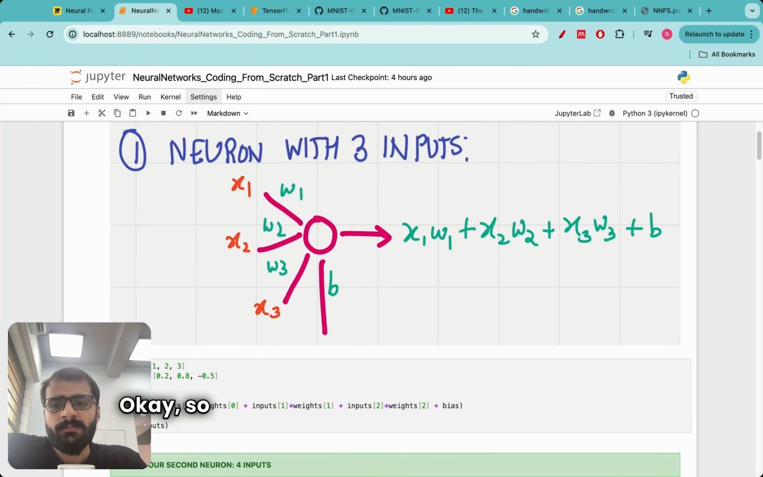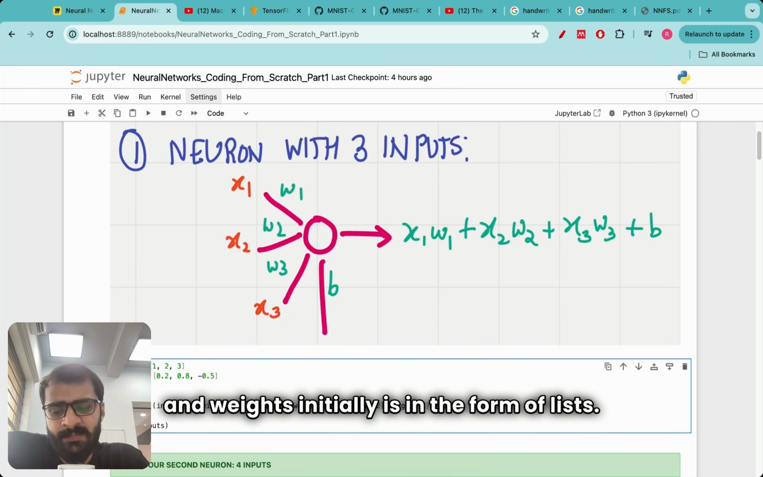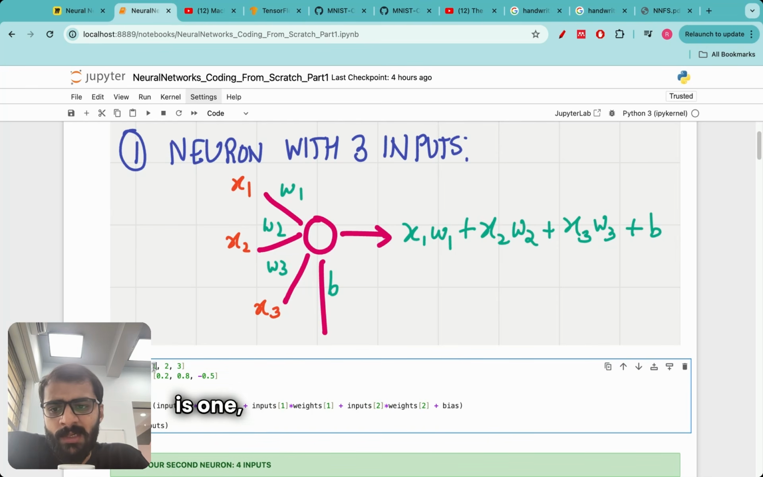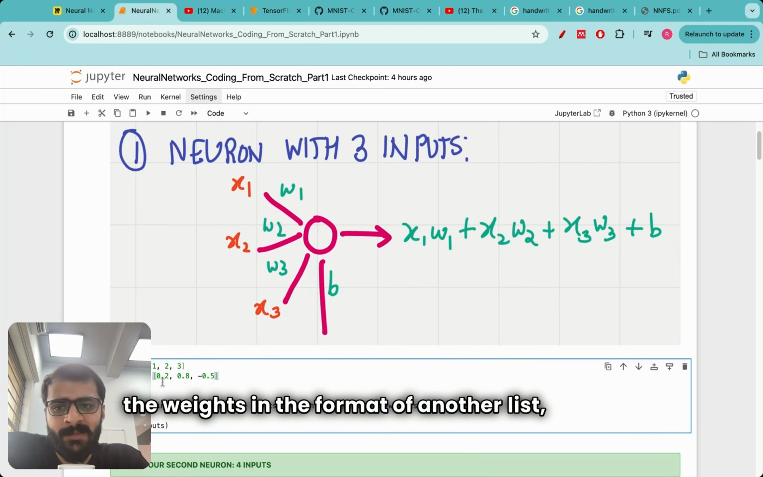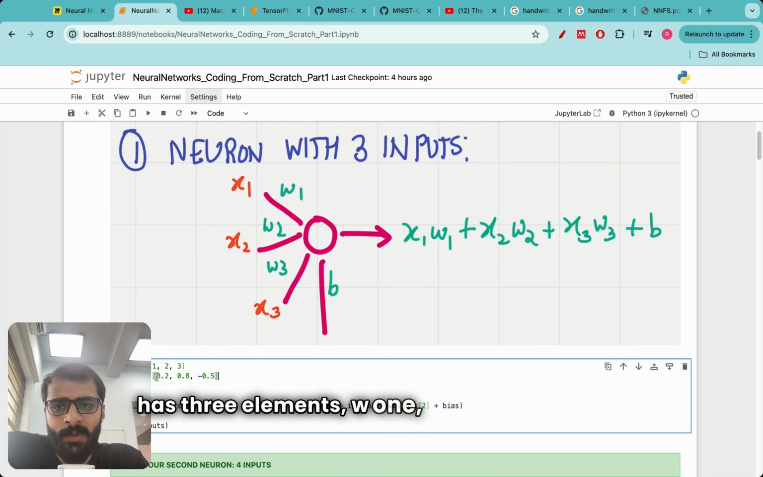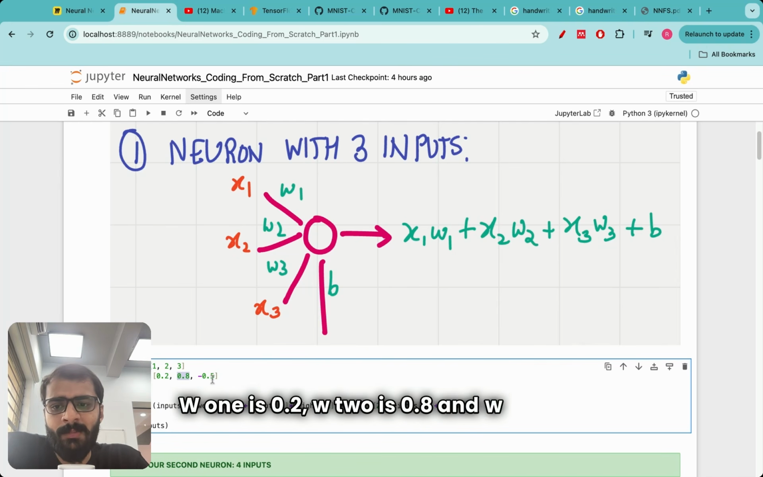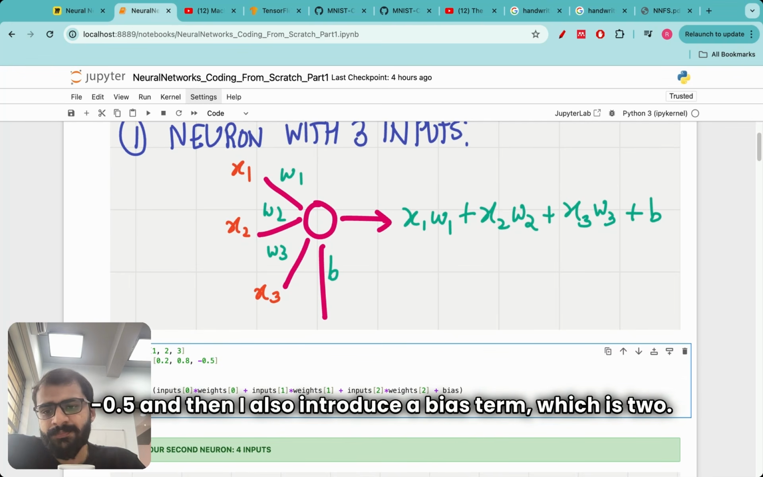Okay, so the way we are going to represent inputs and weights initially is in the form of lists. A list is just a collection of numbers. So here I have three inputs: x1, x2, and x3, and I represent it in the format of a list where x1 is 1, x2 is 2, and x3 is 3. Similarly, when I look at the weights, I also represent the weights in the format of another list, and that has three elements: w1, w2, and w3. W1 is 0.2, W2 is 0.8, and W3 is minus 0.5. And then I also introduce a bias term which is 2.